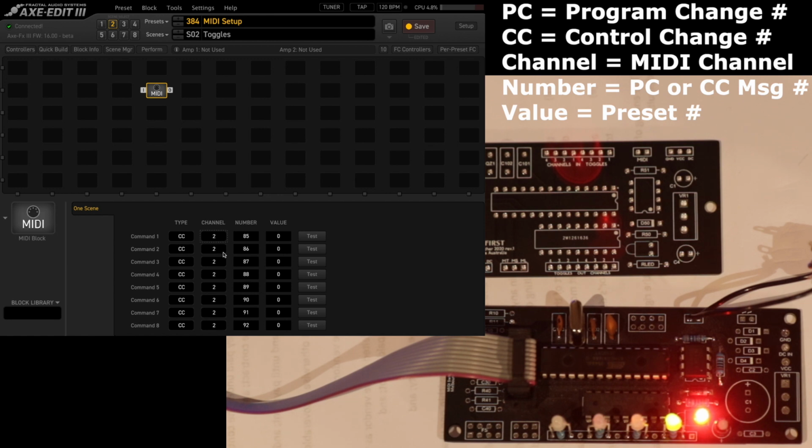Control change number 86 selects channel number 2. So let's test that. There we go. All right. So the way the LEDs are set out, green is 1 and red is 2, and then you go to here 3, 4, 5, 6, 7, 8: green, red, green, red, green, red.